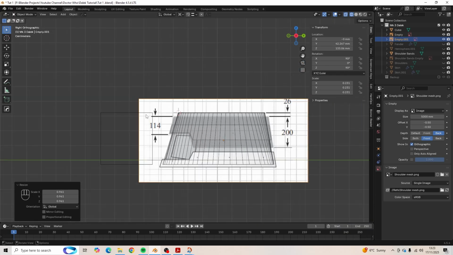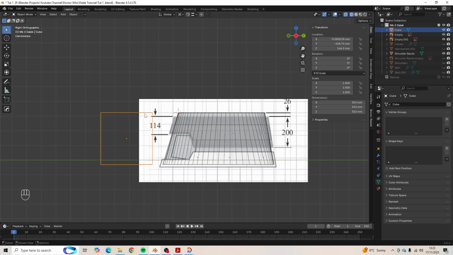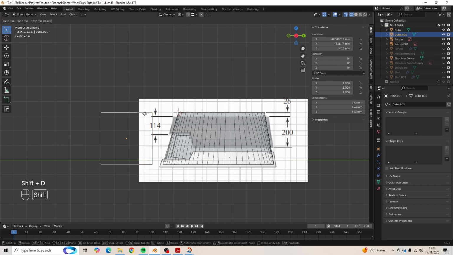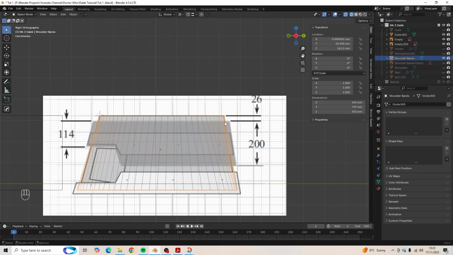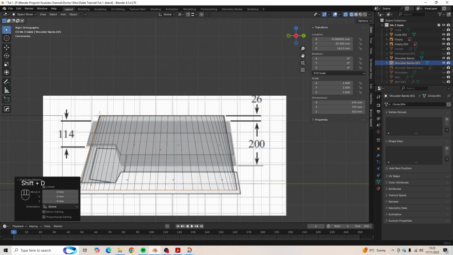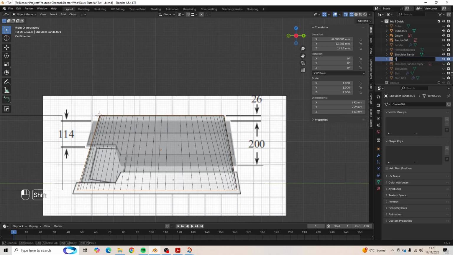Let's do it now. So we can duplicate this cube as well, because the cube is what we're going to cut into so we can make the cuts across the mesh. So duplicate that cube, hide the original, and you can see all the numbers that we need here. So take our shoulder bands object, Shift D, right click to confirm, and call it shoulder mesh. Let's hide the shoulder bands.